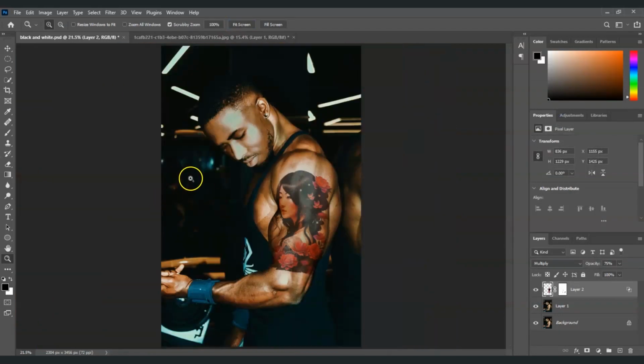Zoom this one out. Alright, now I'm going to show you the before and after. So this is the before, and this one is the after. And that is how to put tattoos on skin in Photoshop.